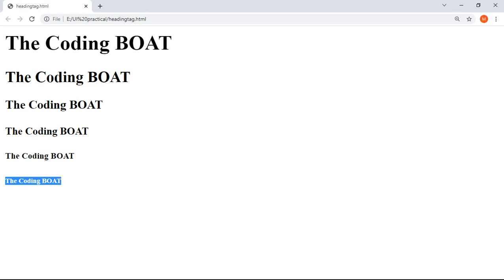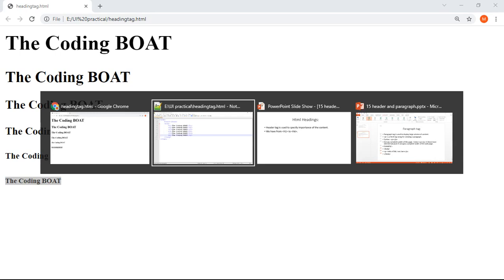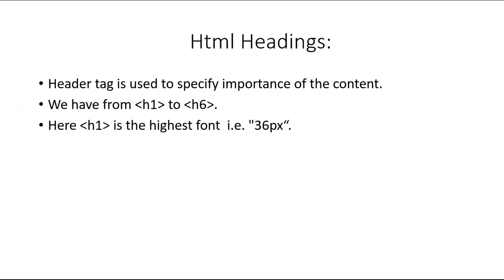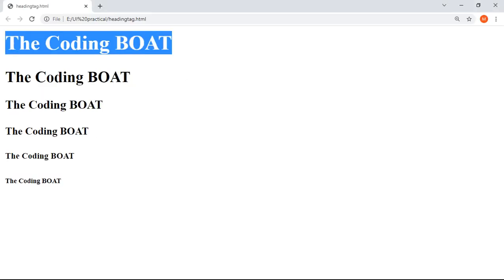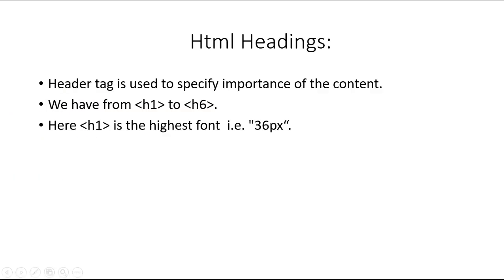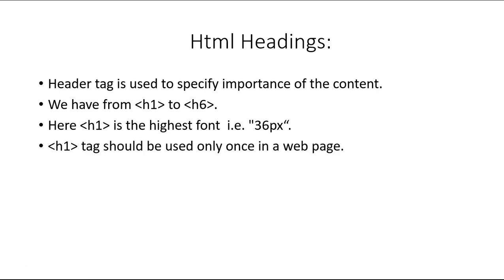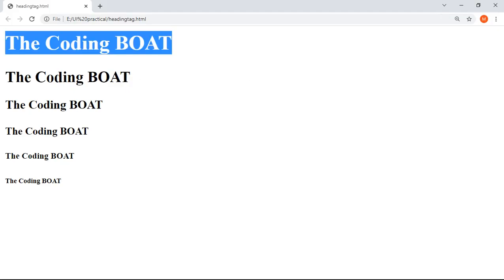Based on requirement we can use heading tag. Now let's move forward. Here h1 is the highest font. See here, h1 is the highest font. What is the font size? Size of the font is 36 pixel. Now h1 tag should be used only once in a web page. There will be only one big heading in any web page.